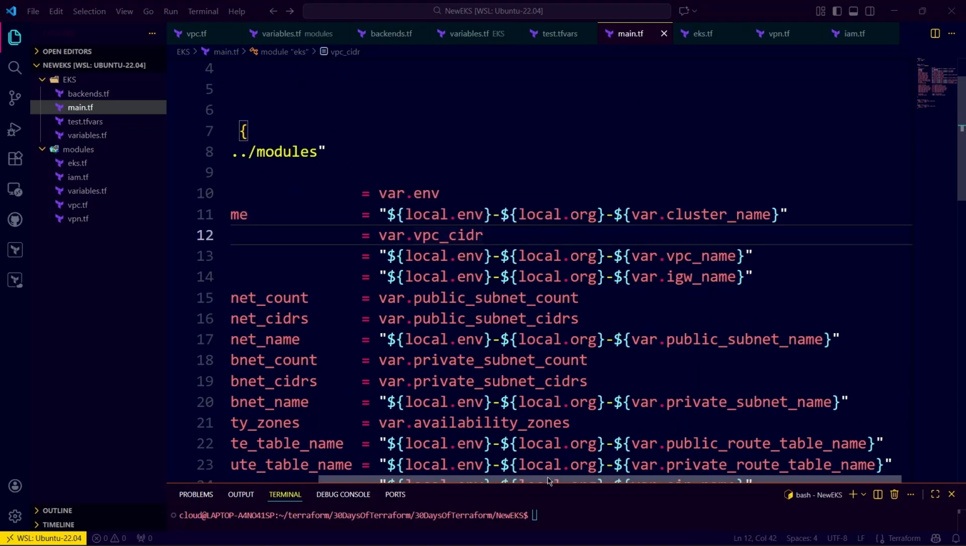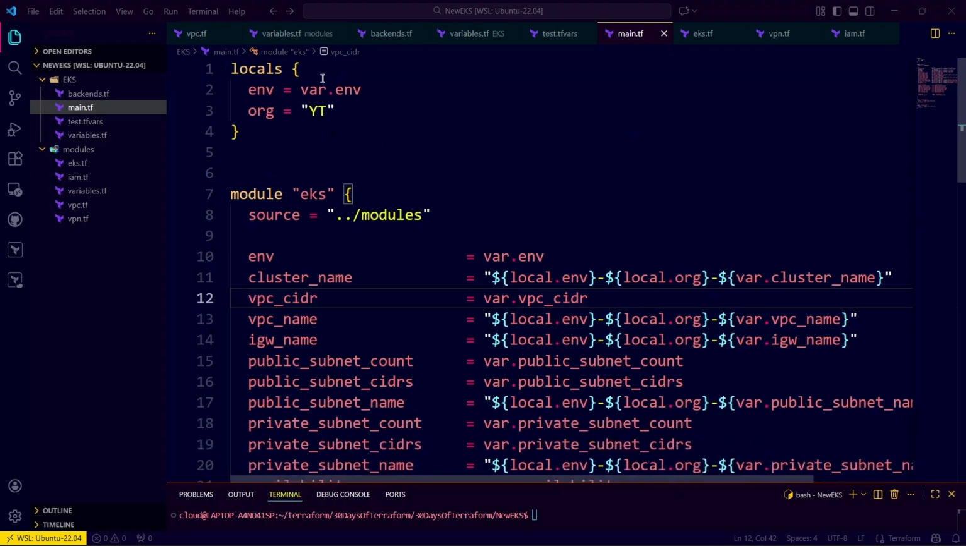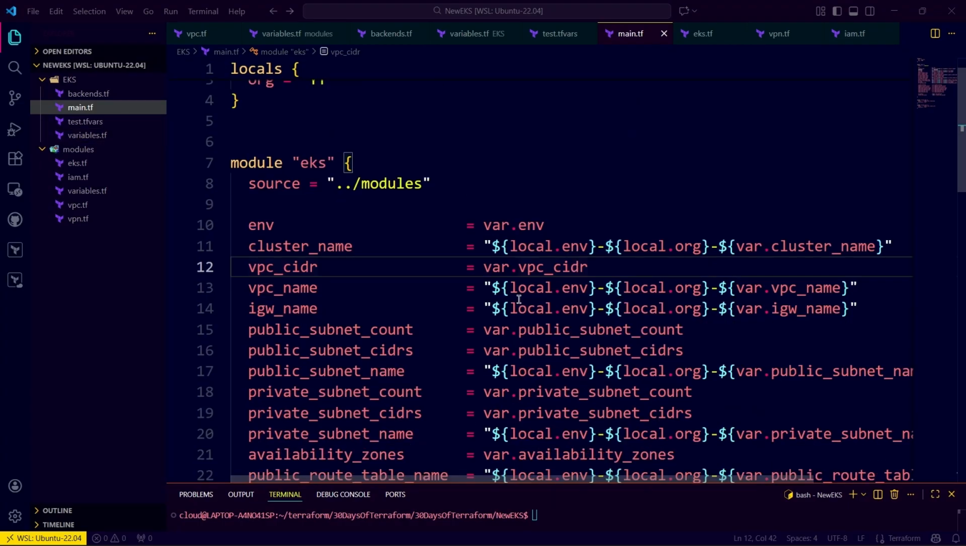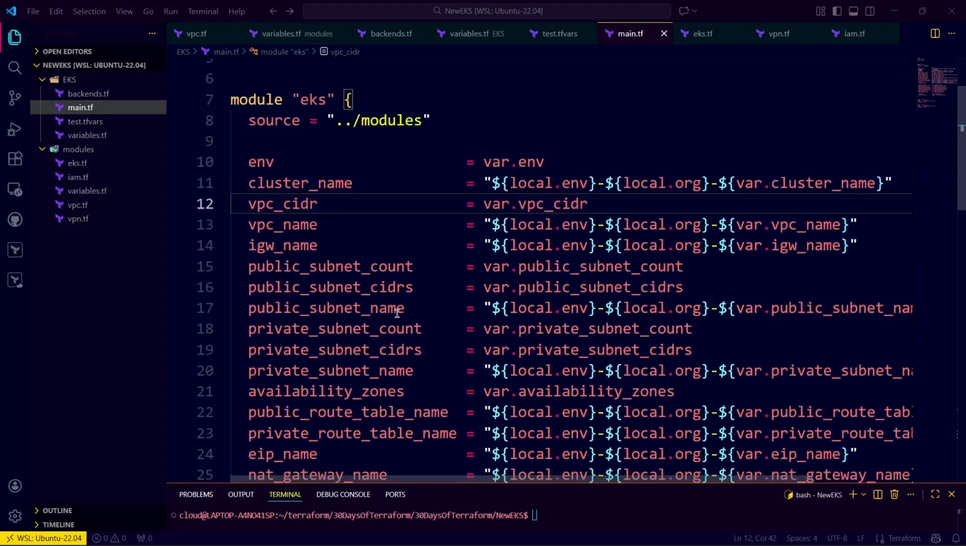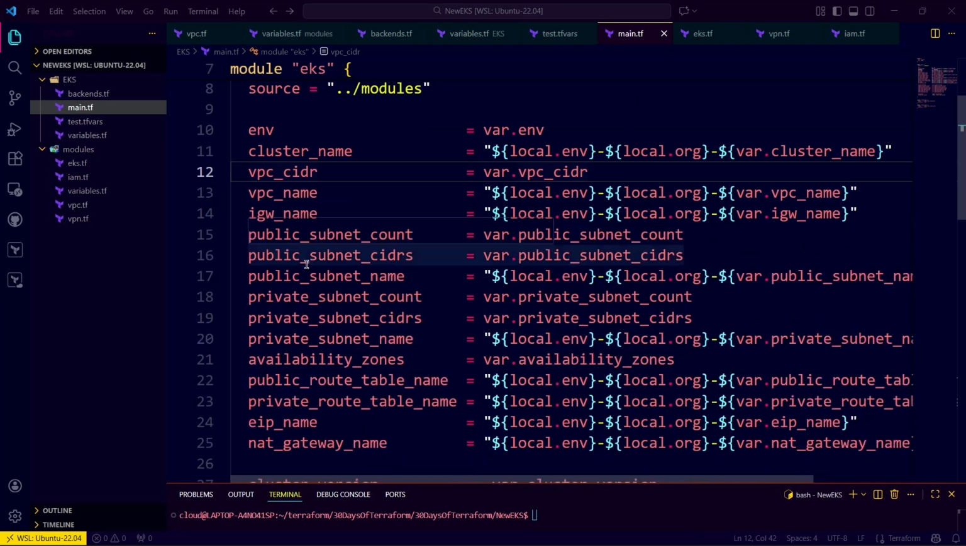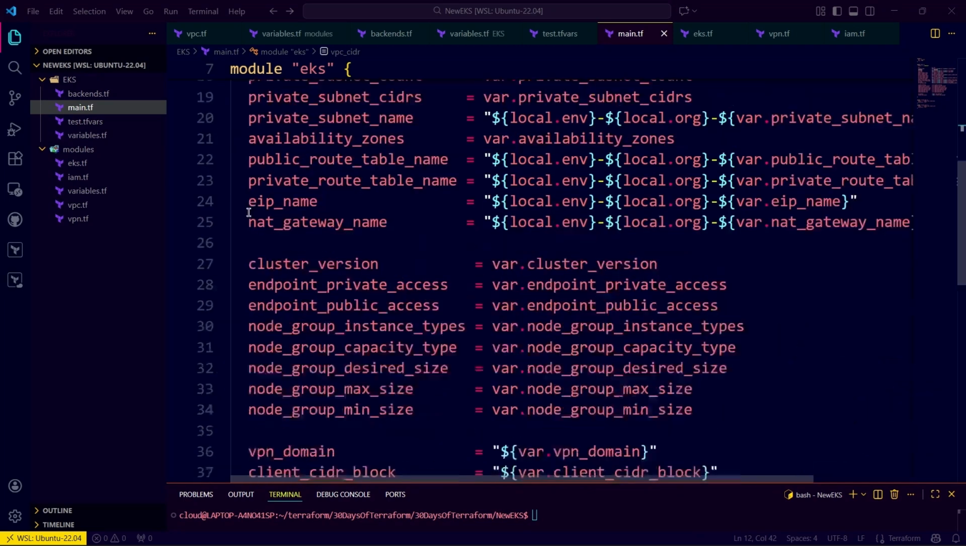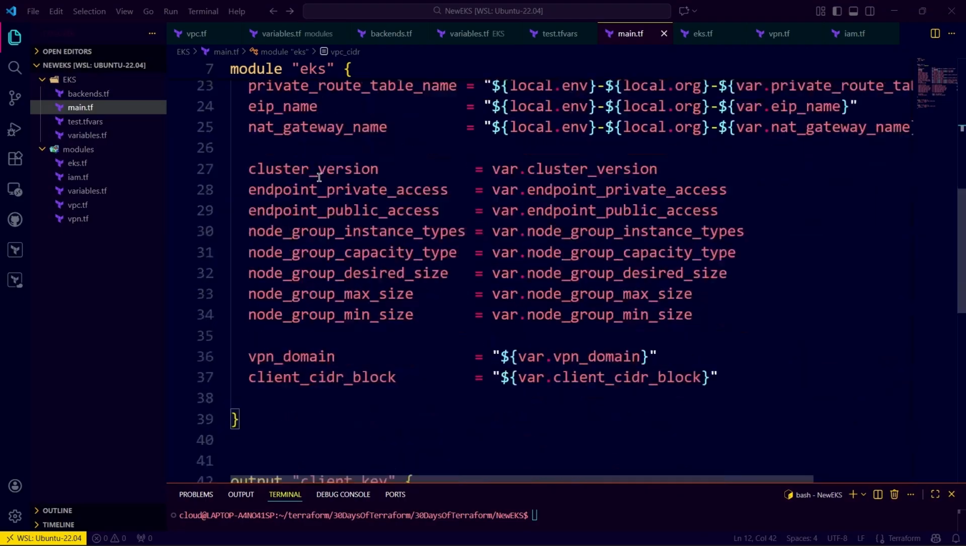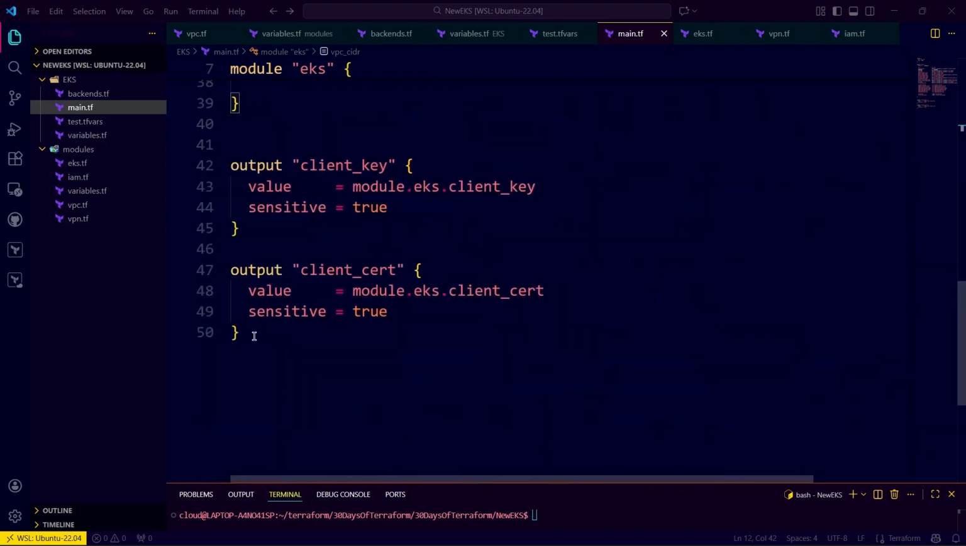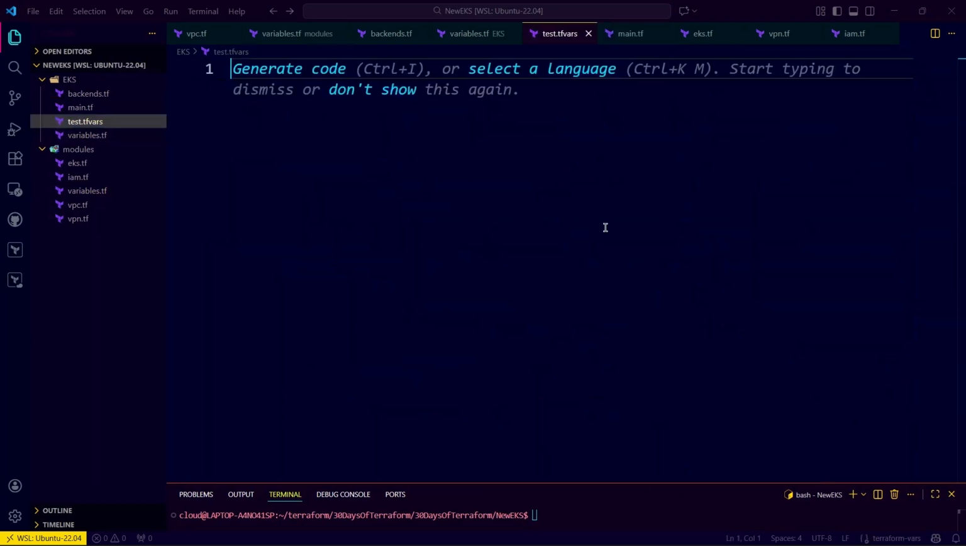This env value will be coming from here, again from the var file, and local.org is yt. var.cluster_name again will be coming from tfvars files. Same for all the things: VPC name, IGW name, public subnet count, private subnet count, CIDR ranges, everything, NAT gateway name, cluster version, and then private access, and then desired size, min size, max size, and then VPN domain name, everything. And then here we also have this output block. And next, we'll update our tfvars files.